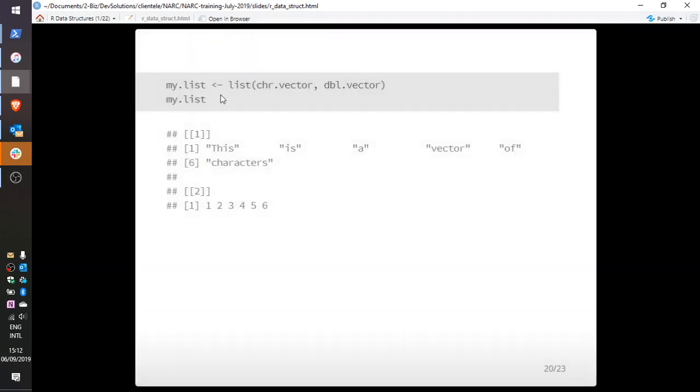So you can see this example here. We have this function, list, which will create a list for you. So if we combine these two vectors, I call it my list. If we run my list, you see what happens here. Now look at this. We have this index here, which is index 1 of the list. Notice that it has double square brackets. This one here is the vector.